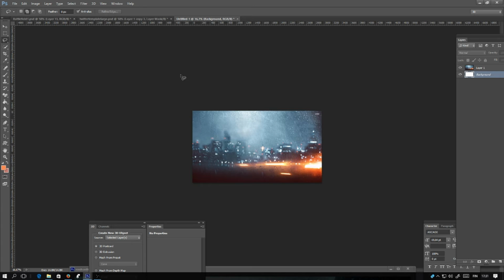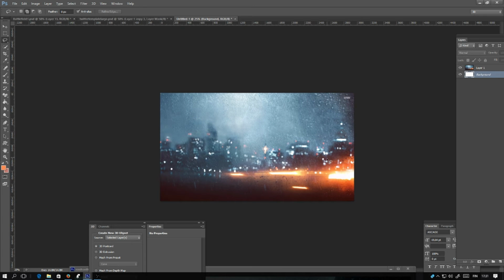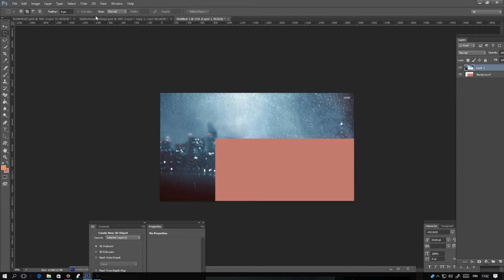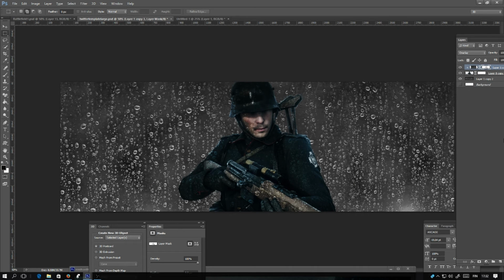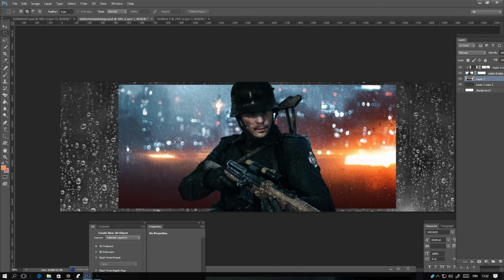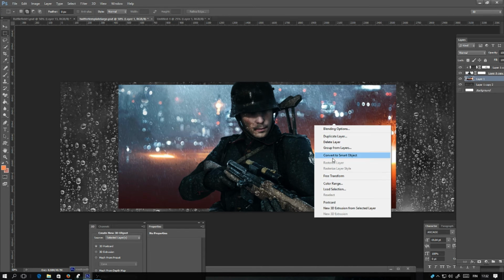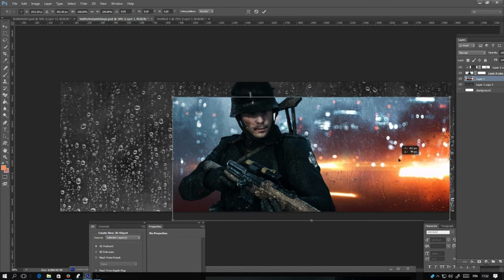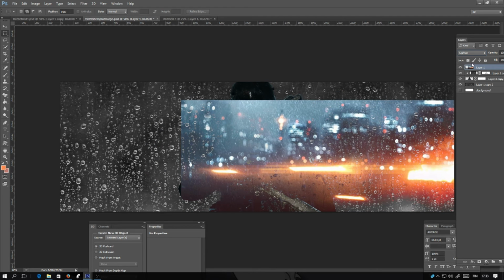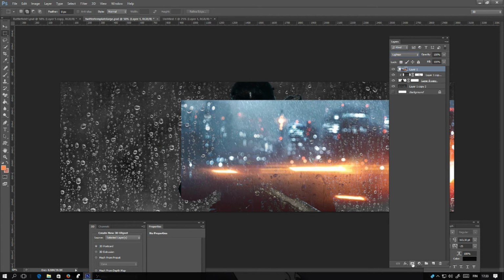Next, adding a light flare. This is from the Battlefield 4 wallpaper. I like the orange kind of flare. With the marquee tool, select it and copy it with Ctrl X. I'm going to paste it with Ctrl V, and use the free transform tool. Select the blending mode to Lighten. Add a layer mask and do the same with the black brush.